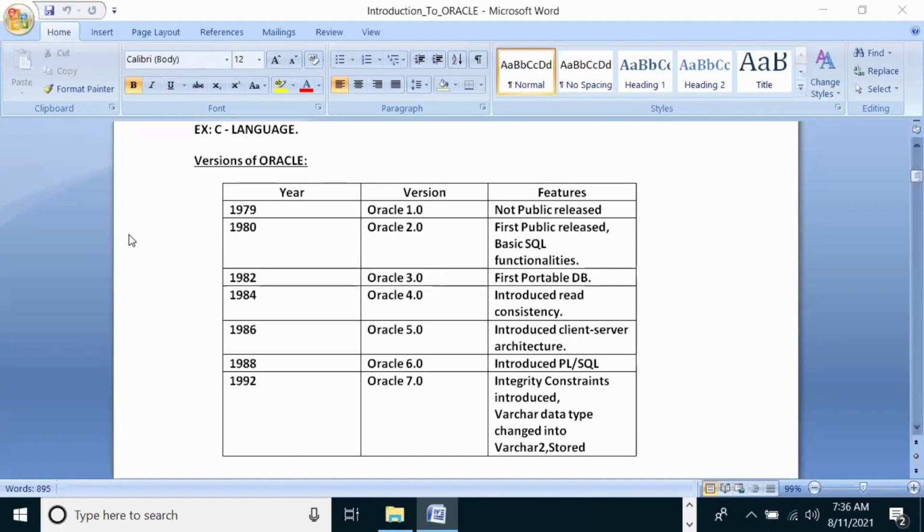And later, in 1984, the Oracle 4.0 version introduced some read consistency methods. Later, in 1986, Oracle 5.0 introduced client server architecture. So the client server architecture is about how communication happens between user and server, how the user application and server application communicate with each other. They first introduced client server architecture in 5.0.